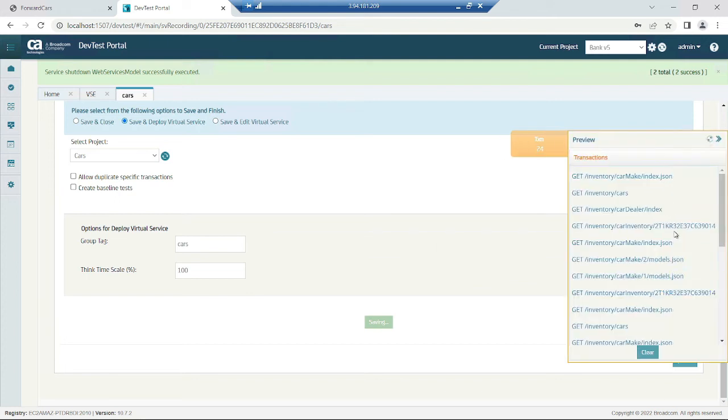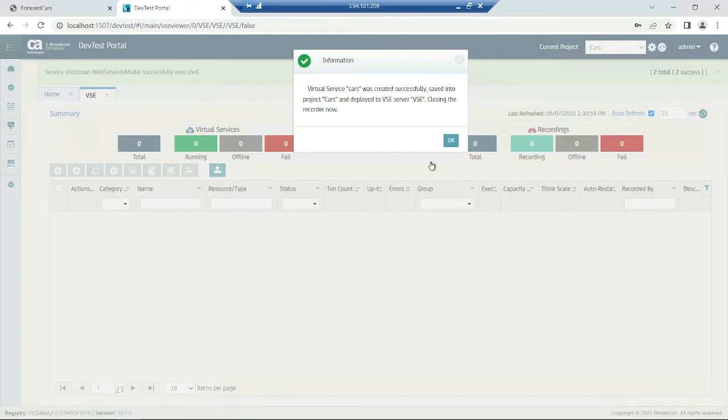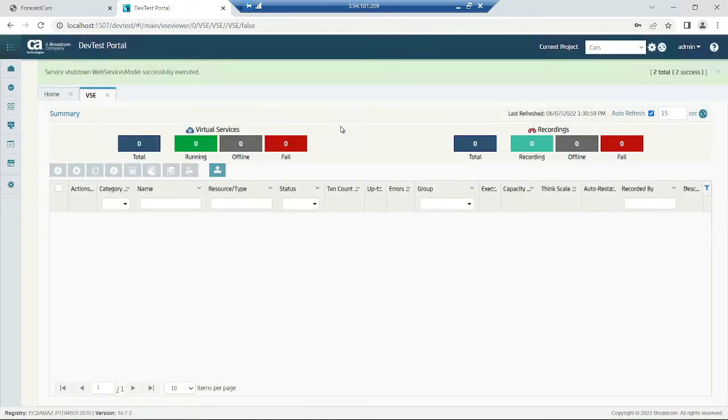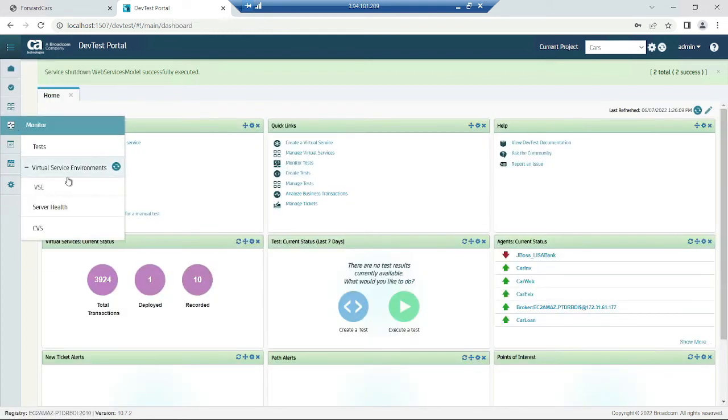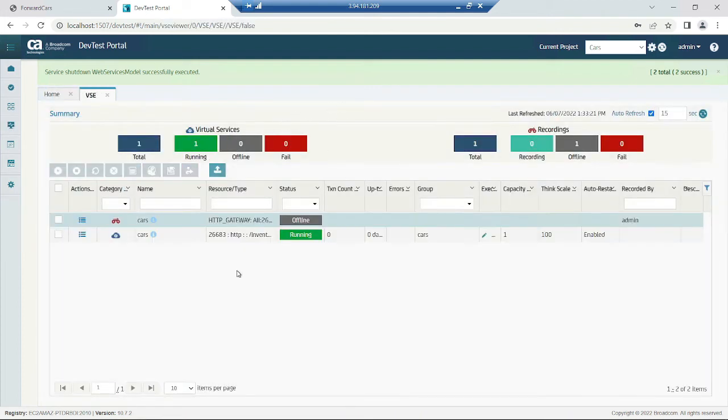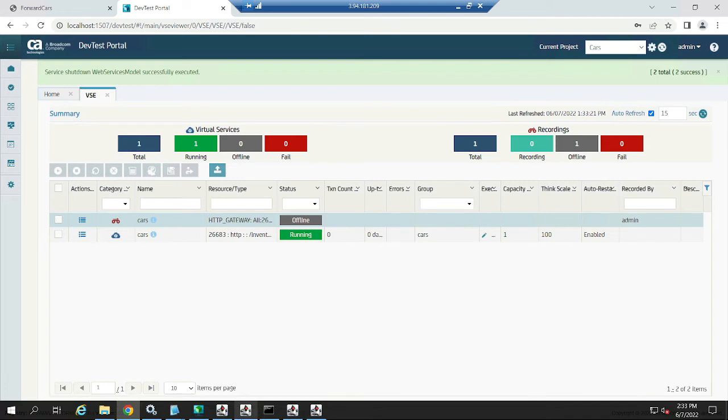Again, you can look at your transactions right here. But the main thing I'm pointing at is the magic strings. So let's give it a second, and it should show up. May have to hit refresh, just because it's not the best at refreshing. So we'll go here, monitor, VSE. Come on, wake up. There we go. So now it's running.